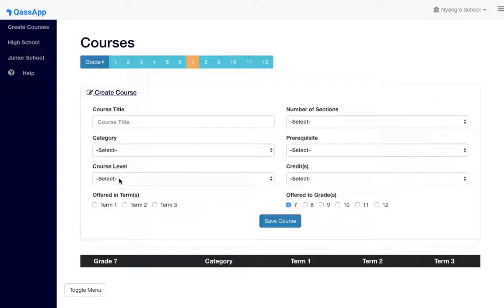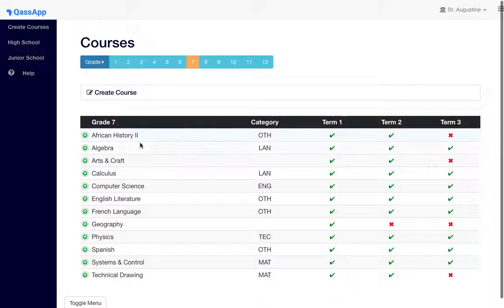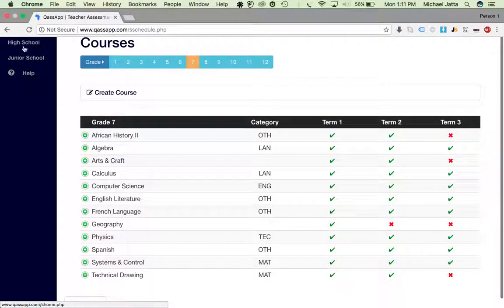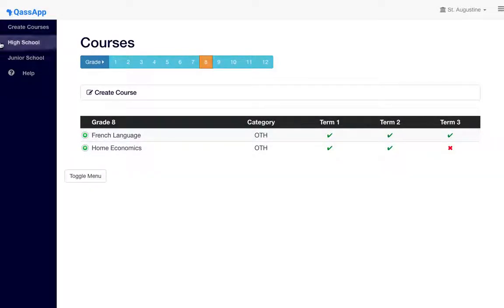Alright, so let's say we take a look at a school that already has data there, to show you a few new things. If your school already has data, this is what it'll look like. You've already created all your courses. Grade 7 courses are all here. See what terms are offered in over here. And grade 8 courses are all here.